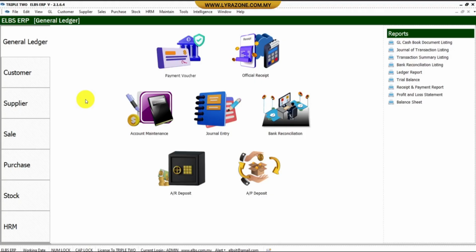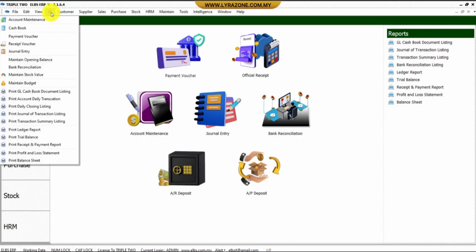So let's begin. First, log into your ELBS ERP system using your username and password. Once you are inside the dashboard, go to the main menu and click on GL, which stands for General Ledger.